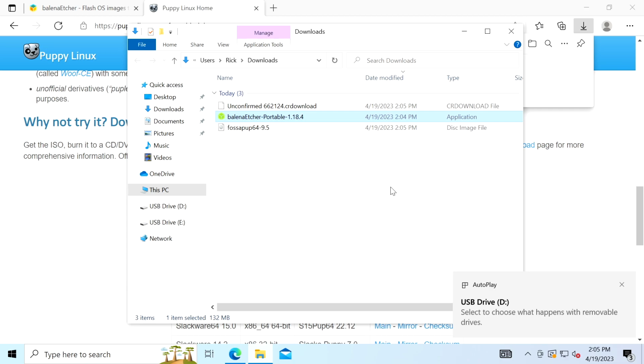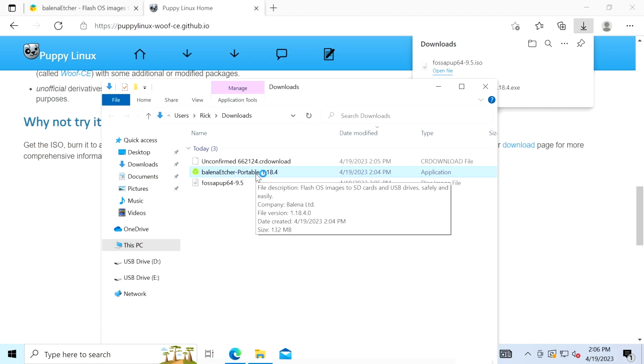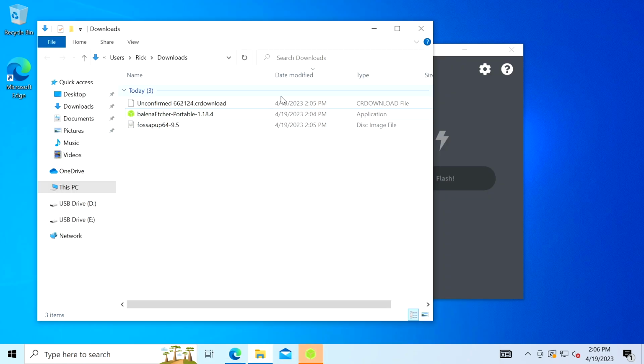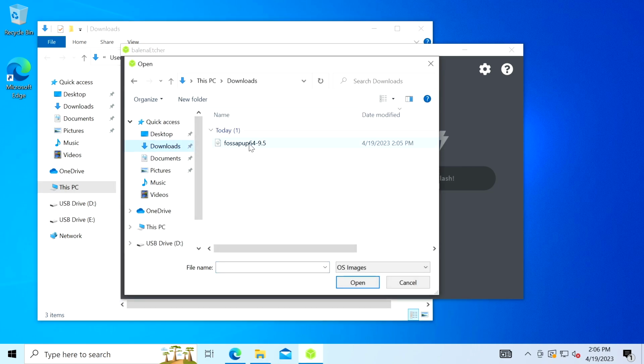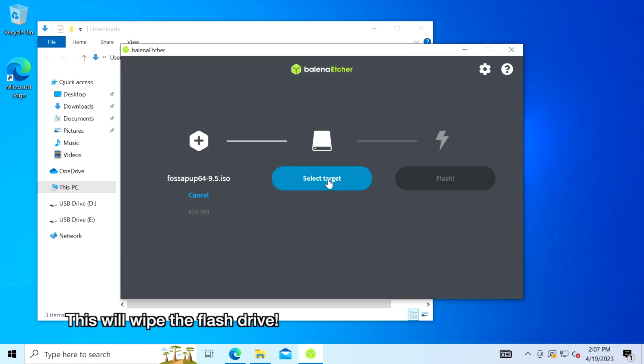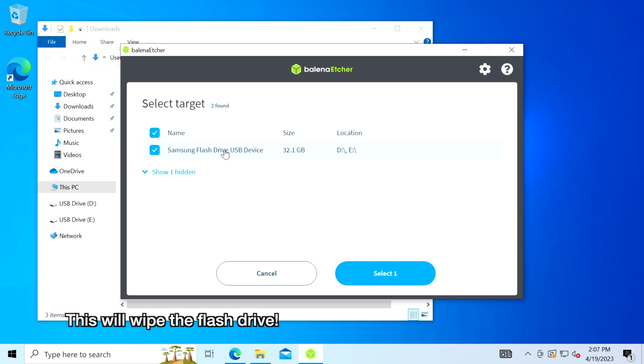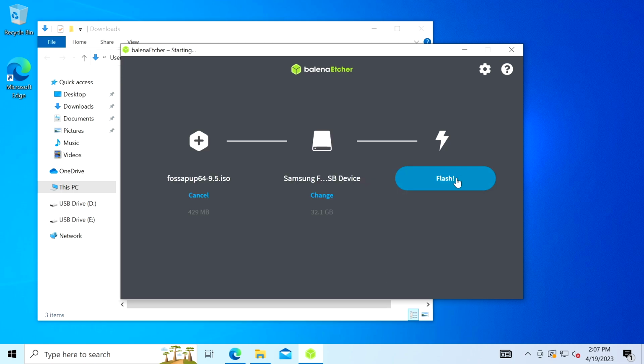I'll hit cancel here. I'll open up Etcher. Now I'm doing this on the machine I'm going to be installing it on, but you don't have to do that. So you could create this thumb drive on any system. And so for some reason it took a while for Etcher to open. I want to say flash from file. So I'll go to downloads and I'm going to pick the FossaPup. I'll click that. I'll say open. I'll say select target and I'll choose that flash drive and I'll hit select and then I'll choose flash.